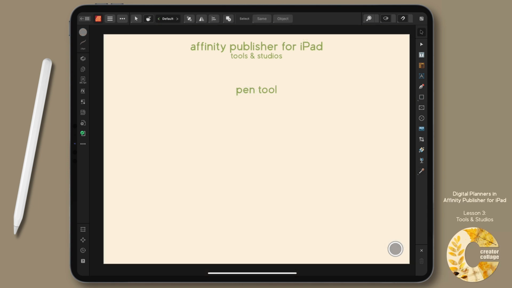One more note about the tools: if you're using a Bluetooth keyboard, you can temporarily select a tool by holding down on its keystroke. Once you release, it's going to go back to the tool that you were previously using.